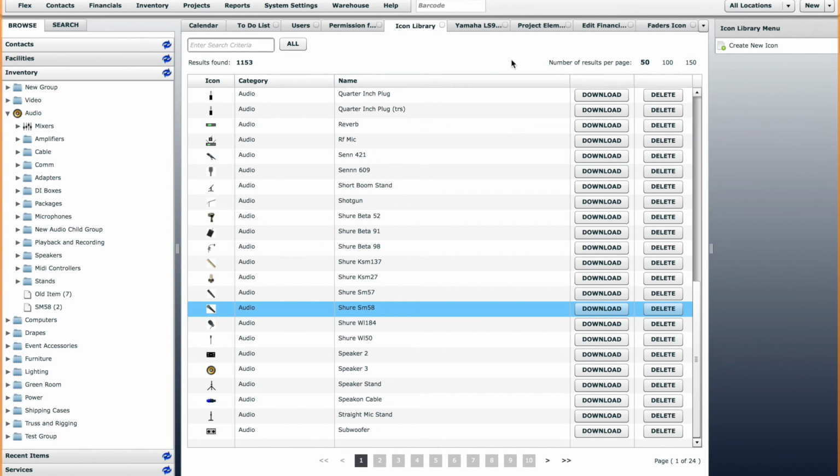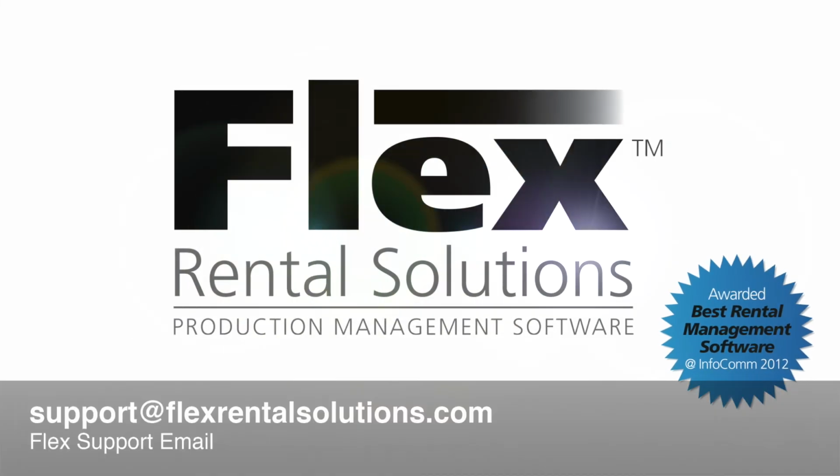So that is how you can manage your icon library and how you can use those new icons within your Flex system. If you have any questions about this, please email support@flexrentalsolutions.com.